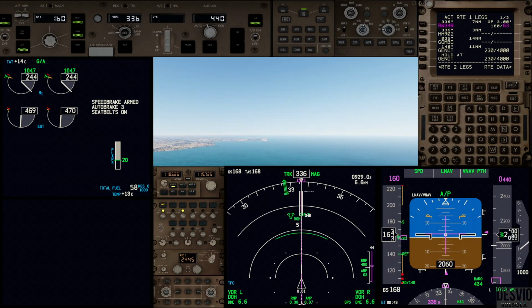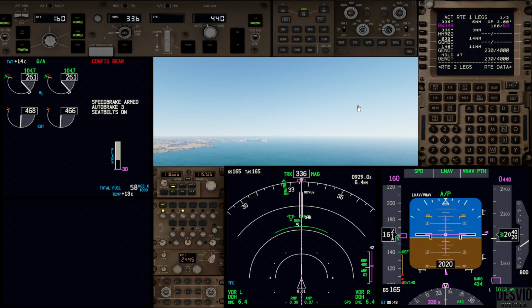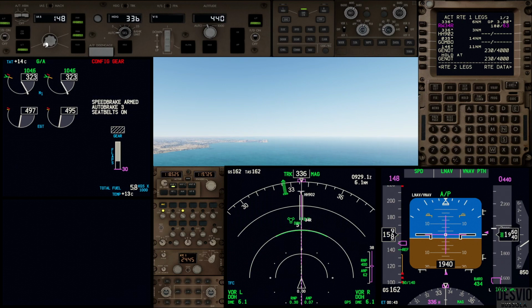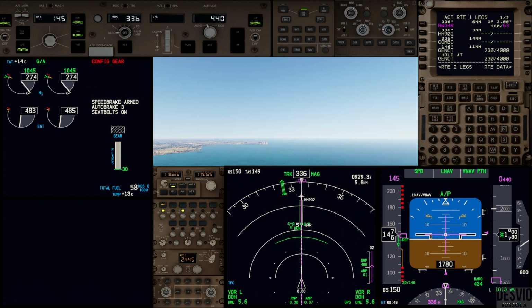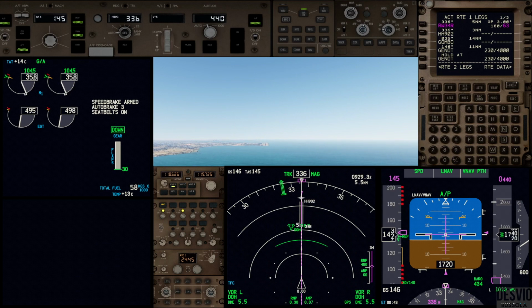We are good. We can select flaps 30. Oh, we didn't have the gear, so I'm selecting the gear now and reducing the speed to 145. My mistake, I didn't select the gear. I thought I had selected the gear earlier on with the flaps 20. I didn't. So now we have the gear down, the config gear warning message is gone.